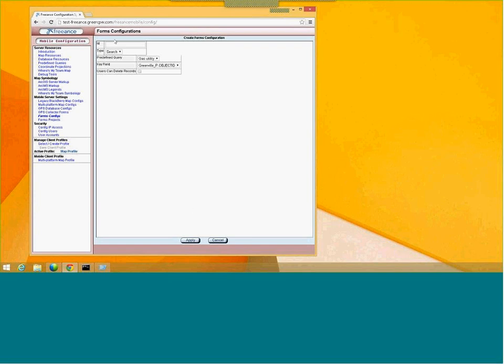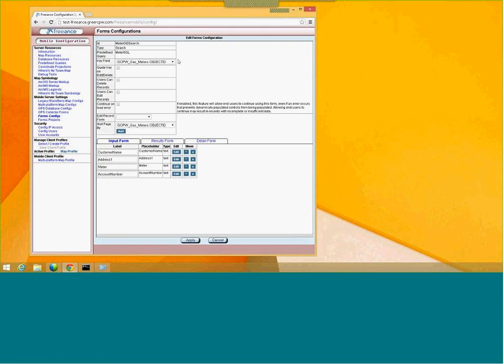I would call it meter GIS search. And this is kind of an internal ID resource name, so I wouldn't use spaces or special characters. Let's go in and, yep, you're doing right. Predefined query, yep, you're beautiful, you're golden. The key field, that's always a good one. That's always safe.